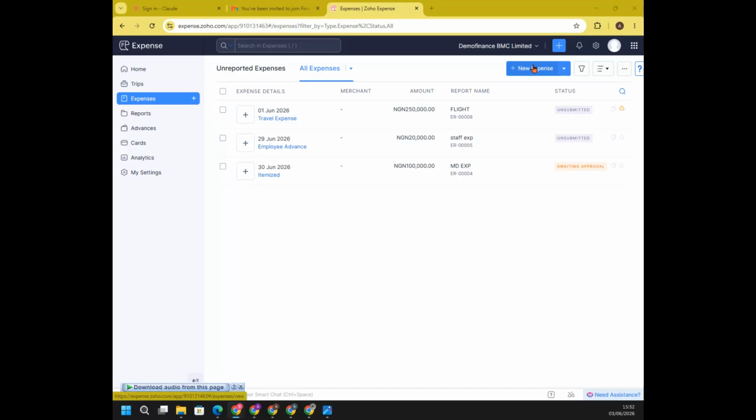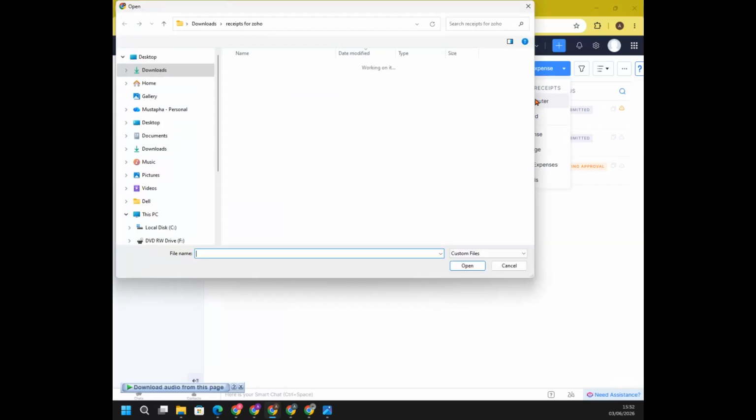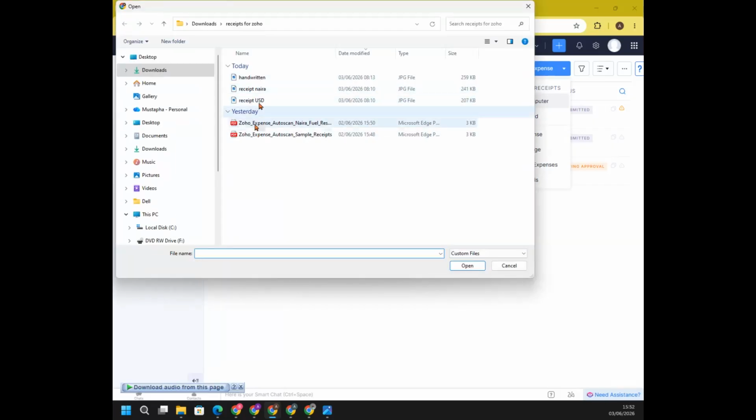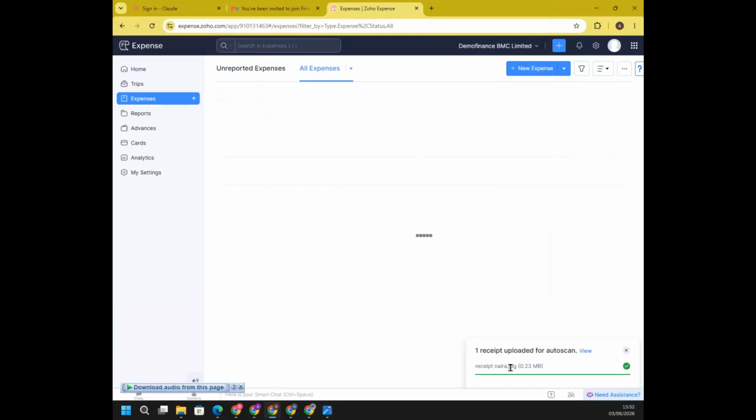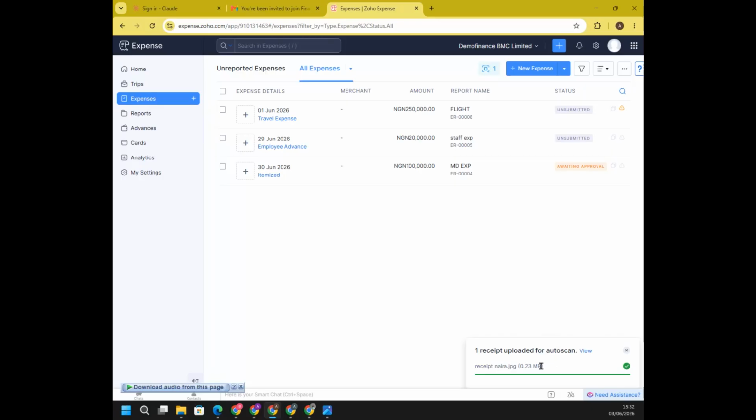So now I want to create an expense. The first method I'm using is to use the auto scan. So I select down here, you can see auto scan from my computer. I click on from my computer and I will select any receipt. I have some receipts here. For now, I'm using this. So the moment I click on this, the system will scan this and it will generate an uncategorized expense for me.